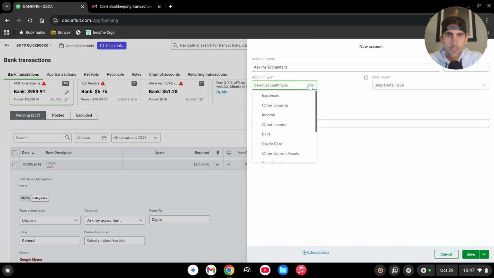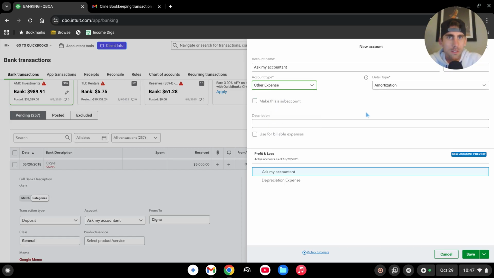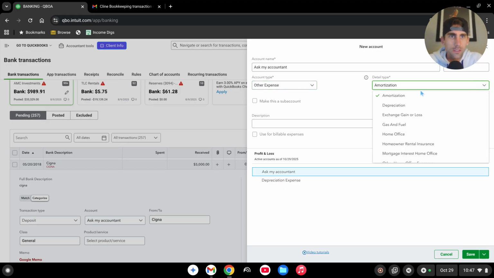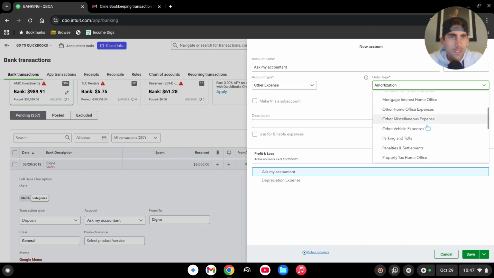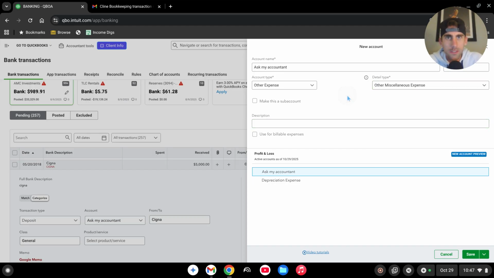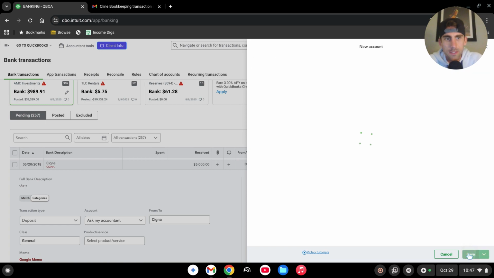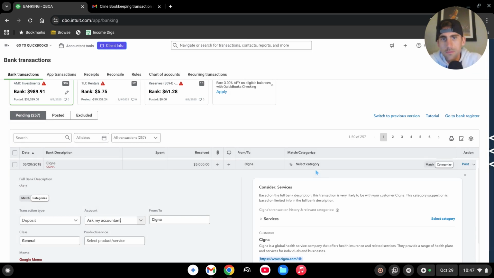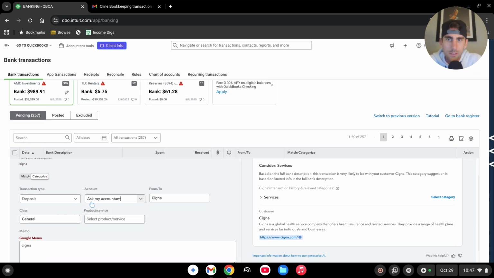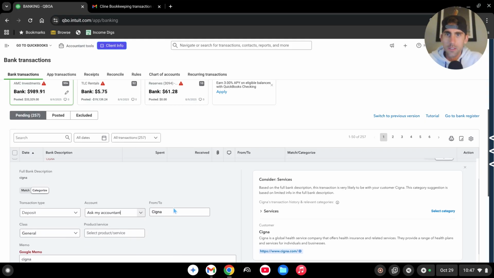And personally, I like to just make it as an other expense so that it's sitting at the bottom of my profit and loss. It just looks cleaner to me. And then I just put other miscellaneous expense. So I always have this account. And if I ever have questions, I'll just put this in there, and then you can put the vendor if you know the vendor.